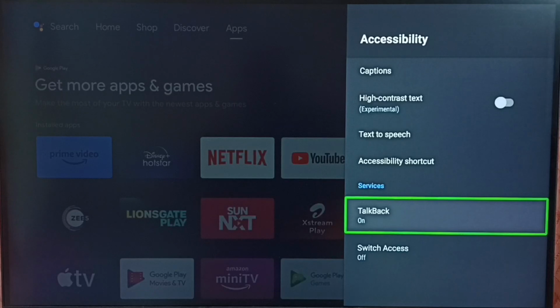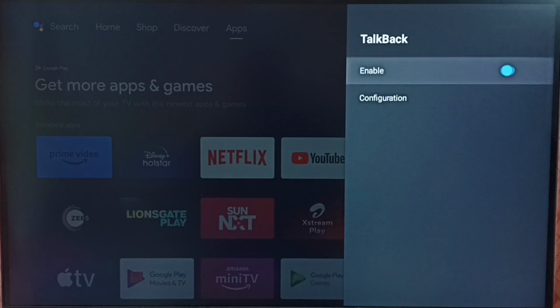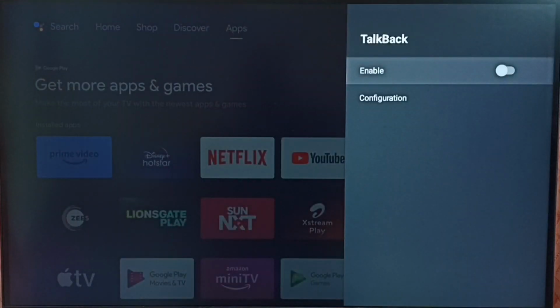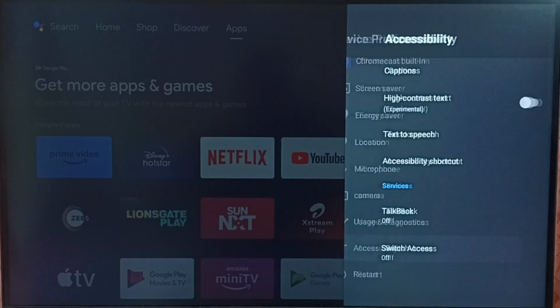So let me turn off talkback. Select talkback, select enable. See, it's asking, do you want to stop talkback? Select OK, done. So this way we can turn off talkback.